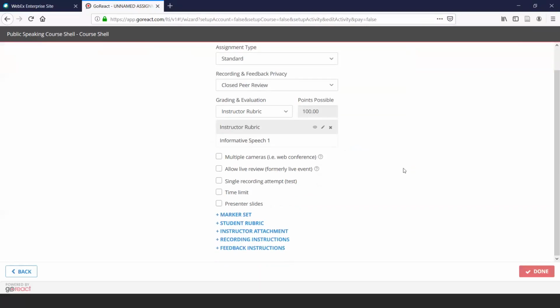Down below, there's a few items you can select. So you do have the option for multiple cameras. This is only available with the non-live event right now. But essentially, if you wanted to assign a group speech, you could enable this, and it would allow you to see multiple cameras from different students presenting on the same speech. You'll notice if you select any of these, it will gray out any other areas that are not compatible with it. Notice when I select multiple cameras, it grays out the rest of these options here.